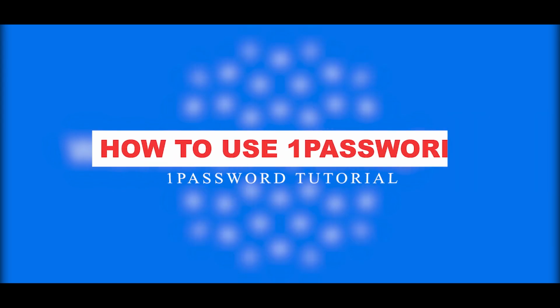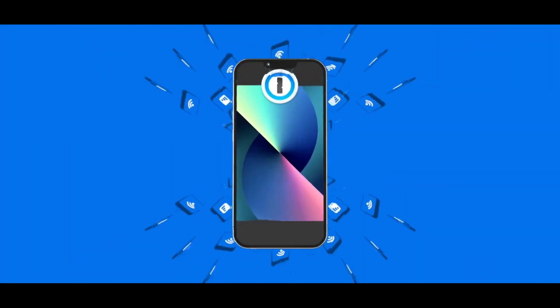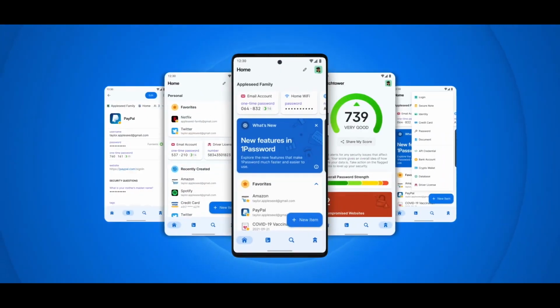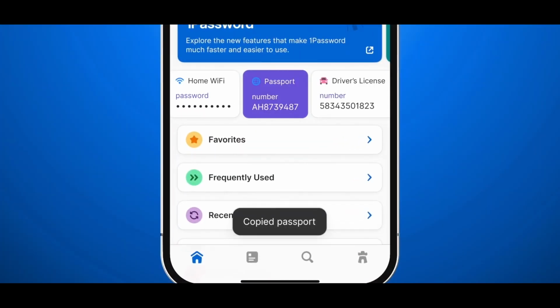How to use 1Password. 1Password tutorial. 1Password's proven dual key encryption protects our logins, payment cards, and more.